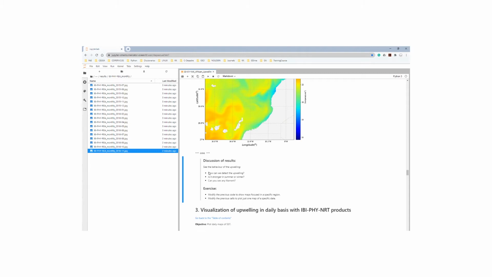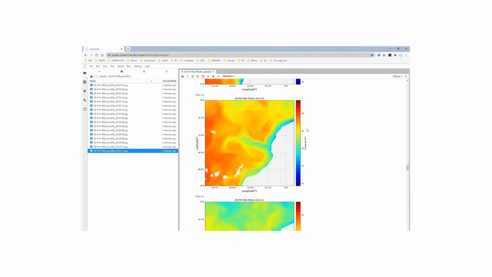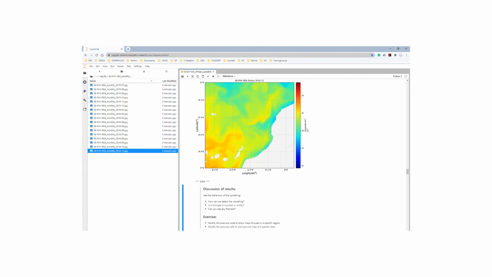We have seen the behavior of the upwelling. How can we detect the upwelling? We have been talking about this: by the cooling signal near the coast. Is it stronger in summer or winter? We have said that it's clearly stronger in summer, the signal, and we have already seen the filaments.